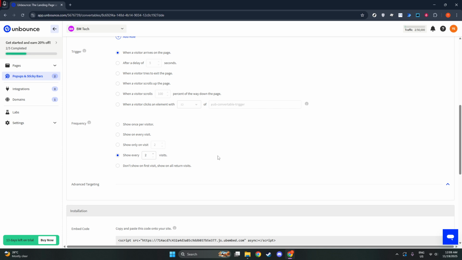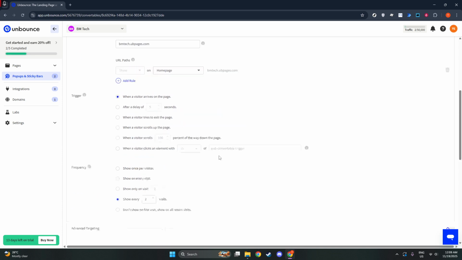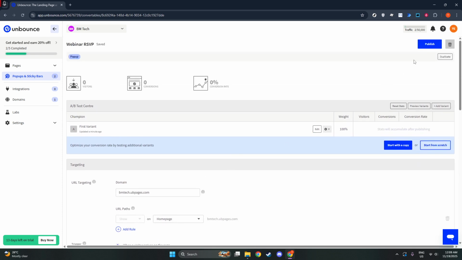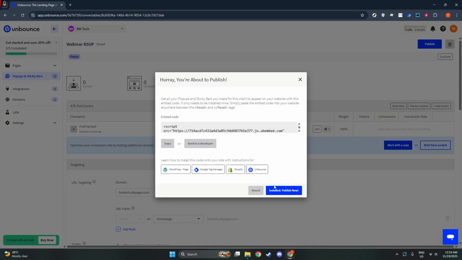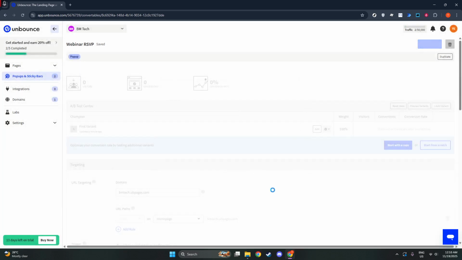When you're happy with the setup, click Publish from the overview screen. Be sure to save your work in the editor as well. Give it a moment to propagate, then visit your targeted pages and test the trigger, form, and confirmation flow. You're all set.